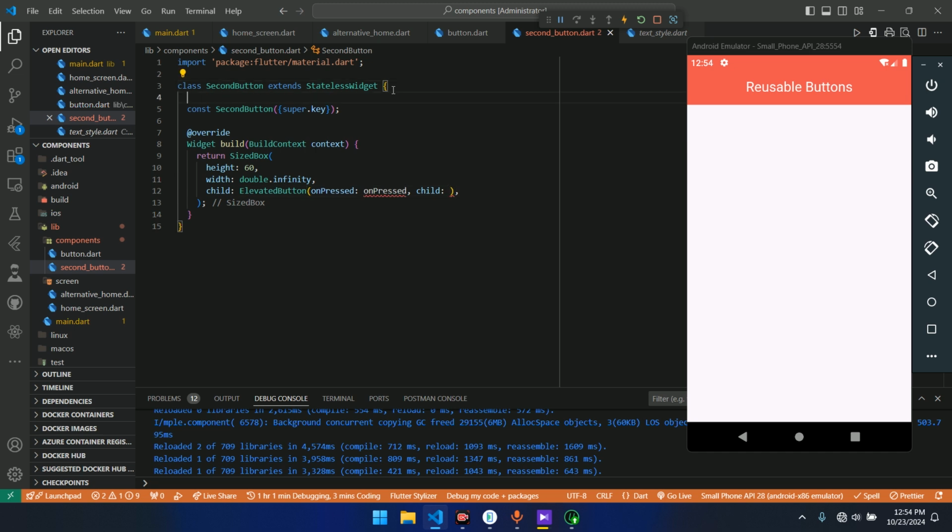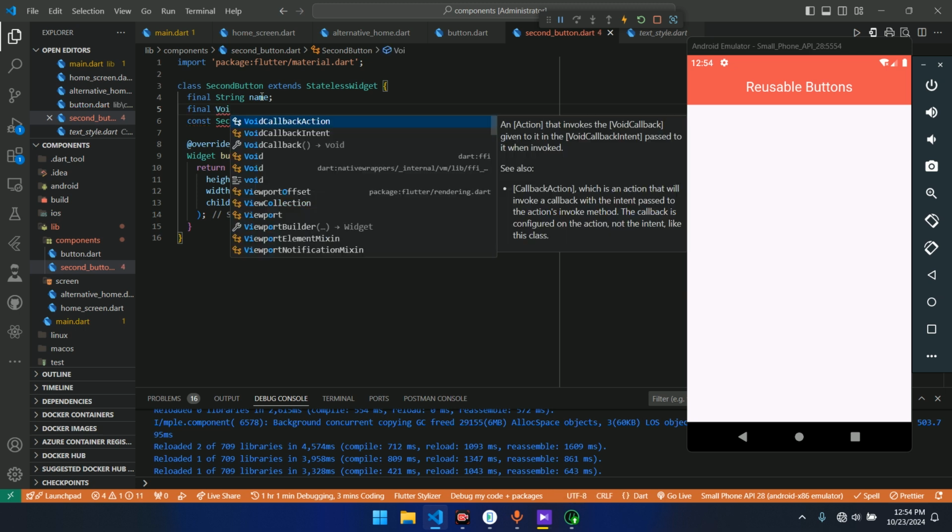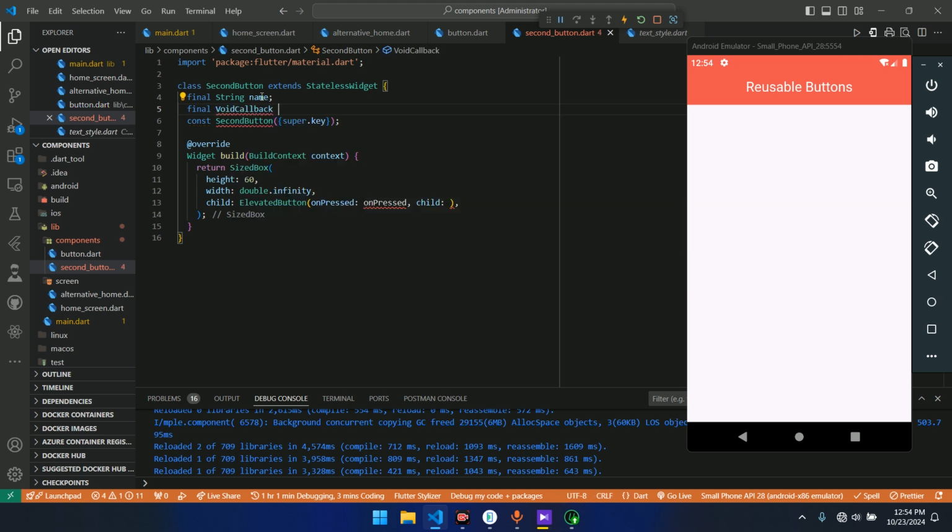We're going to make these in a minute, so we can just say final. We're going to start first with the child. So the child is going to be a string of name. Then the function is going to be a void callback function. We'll name it onPressed fun.